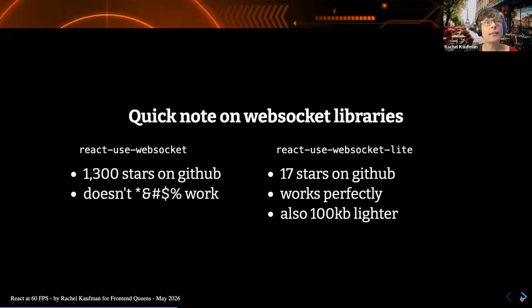Now, I will say there is a trick with the libraries. There is a really popular one on GitHub, and it has over 1,000 stars. And unfortunately, it's got a little bit of a bug in its internals that does not make it usable for anything where you're trying to prevent React from re-rendering. If you're trying to do something fast, you cannot use React Use WebSocket.